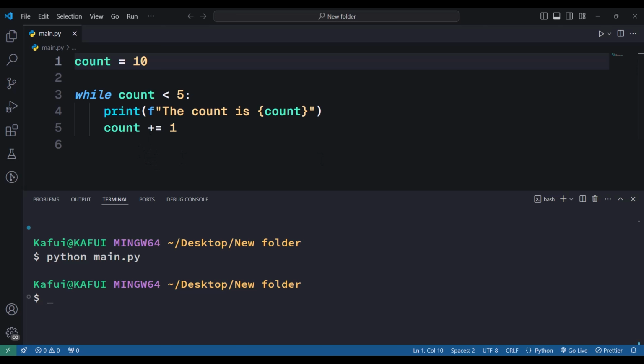The next type of loop in Python we'll look at is the for loop. The for loop iterates over a sequence like a list, a tuple, a dictionary, or a range, and executes a block of code for each element in the sequence. So let's look at an example.